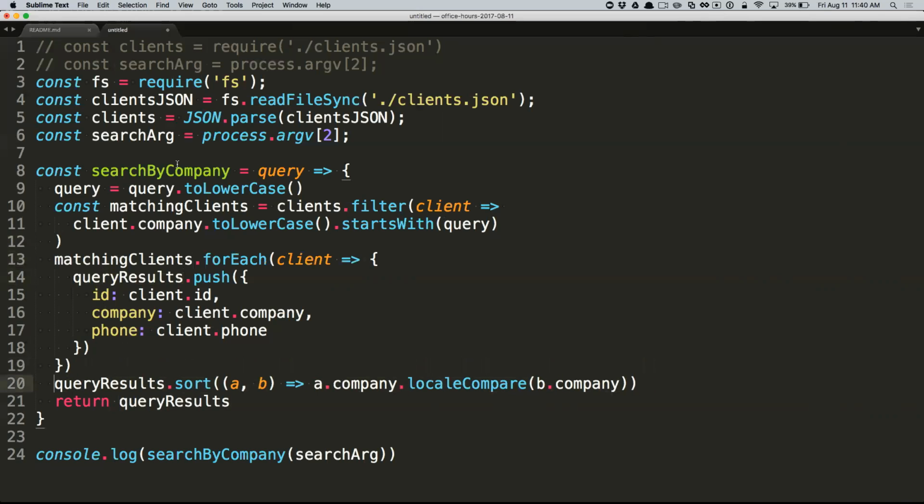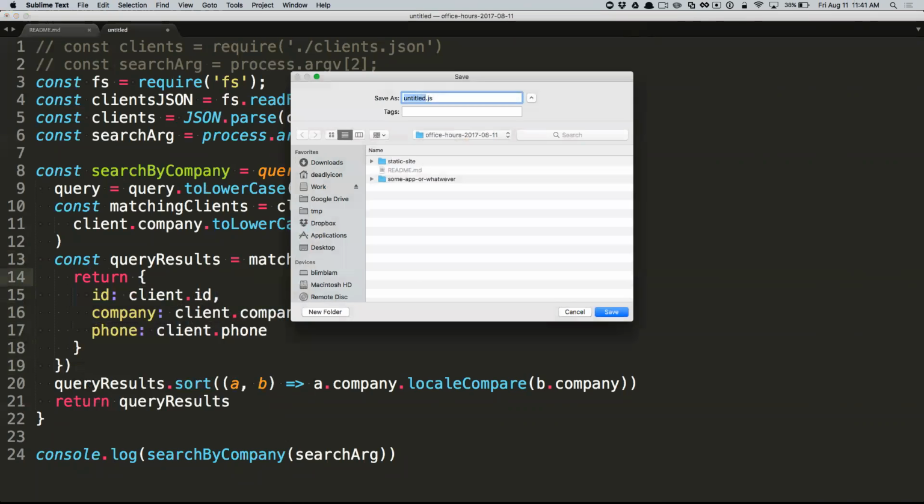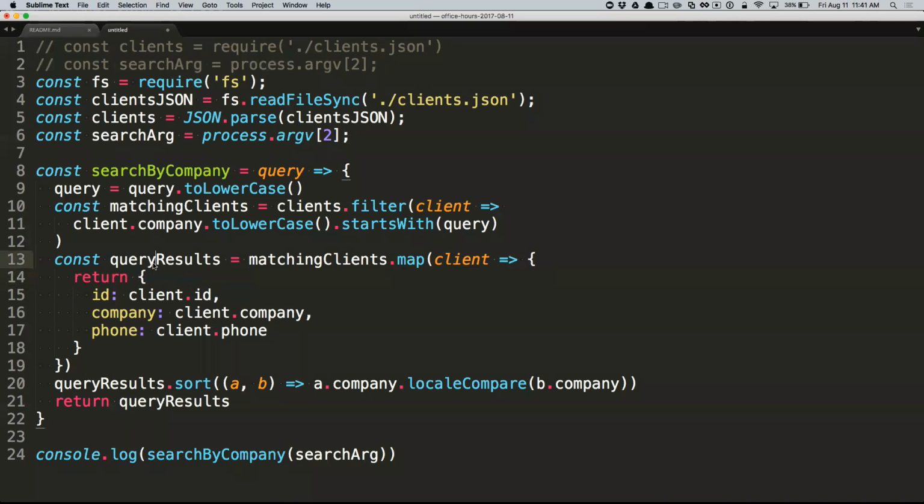So what you really want is, this is a one-to-one thing. So what you want is query results equals matching clients map, and then just map to this object. Oh, so you can even do that. This is probably the easiest way to write, or the most clear way to write this. So now you have query results.